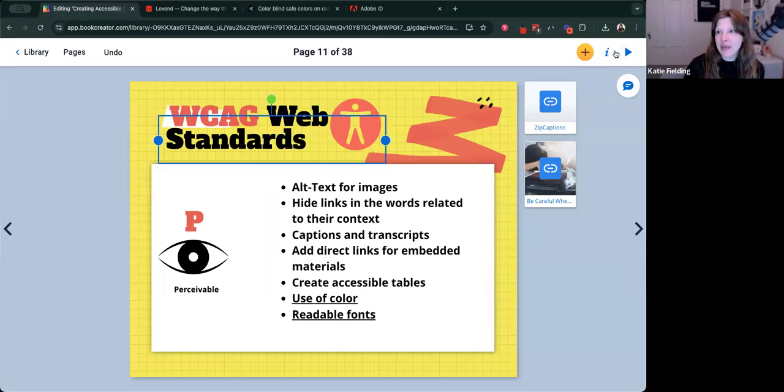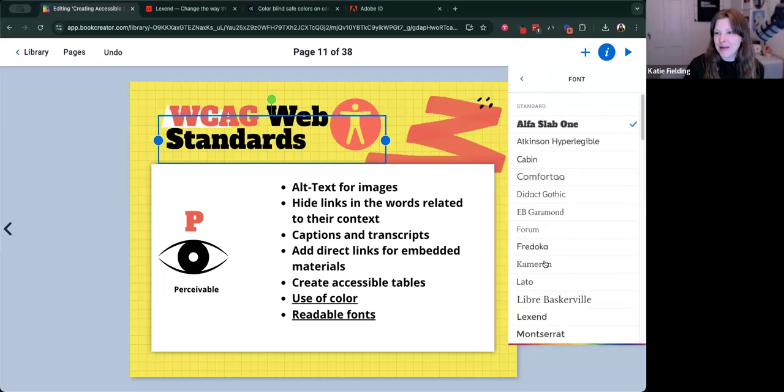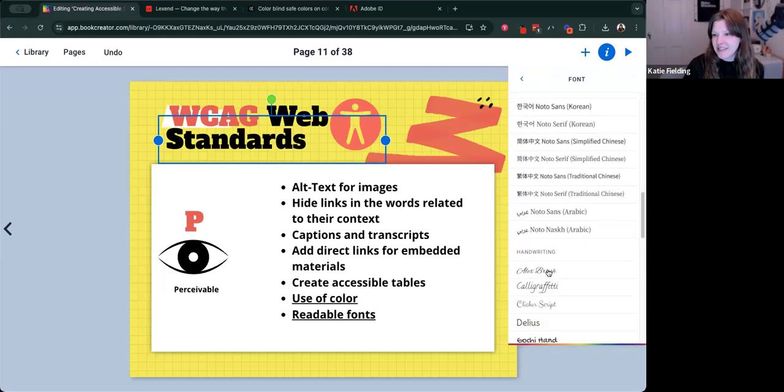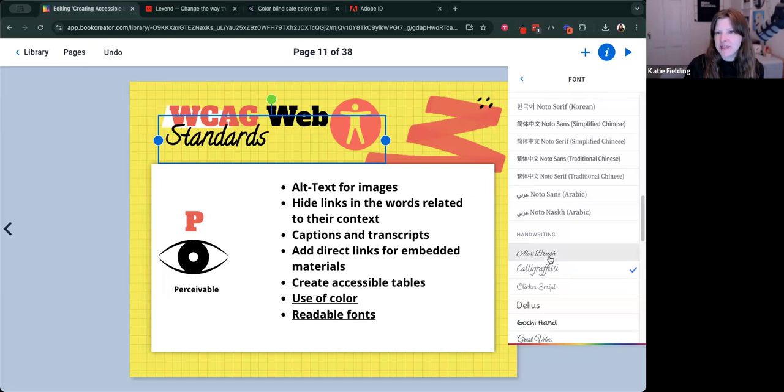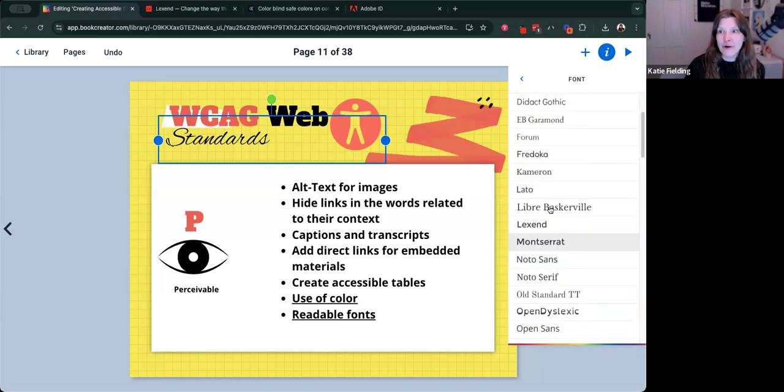But again, be really careful about fonts. You can get really fun, let's get into some calligraphy style fonts. This can be a little harder. And we also think about our young readers who are learning letter shapes. So keeping our font simple and clean is going to be, again, better for all students.